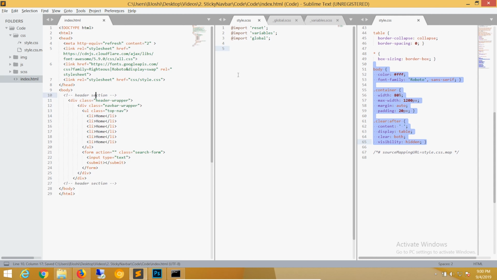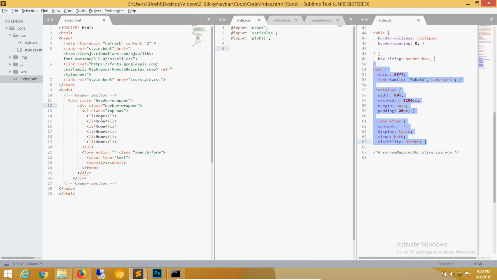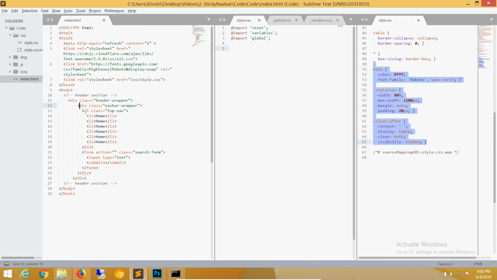Alright, so as you can see, we have header wrapper, then we have a navbar wrapper. This navbar wrapper will be encapsulating all these things, and then we have a UL called top nav, and then we have a form which has an input, and then we have a submit. So for now we'll be using submit placeholder text.